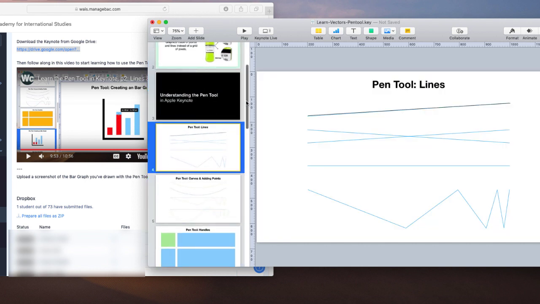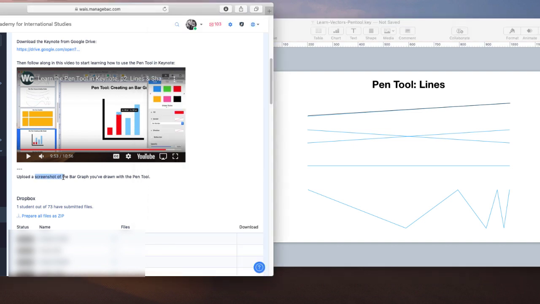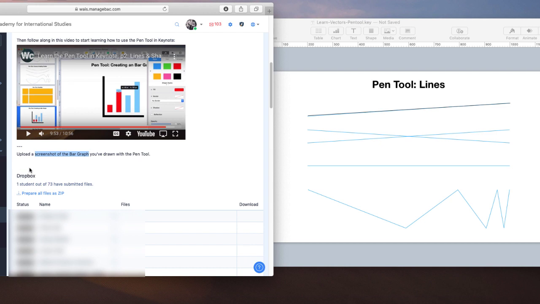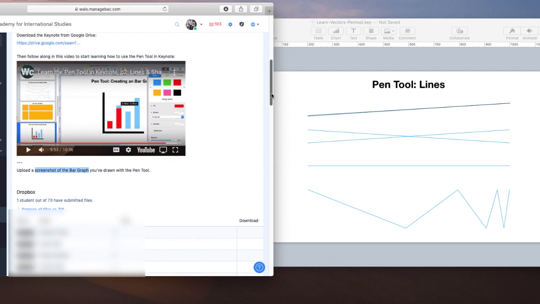Once you're done, then you would upload a screenshot of the bar graph here, right? So down here you should have a button to browse or find the file, and once you've clicked on it, then you should have the blue button to upload, right? And so then once you've done that, then we'll be able to see your submission down here.